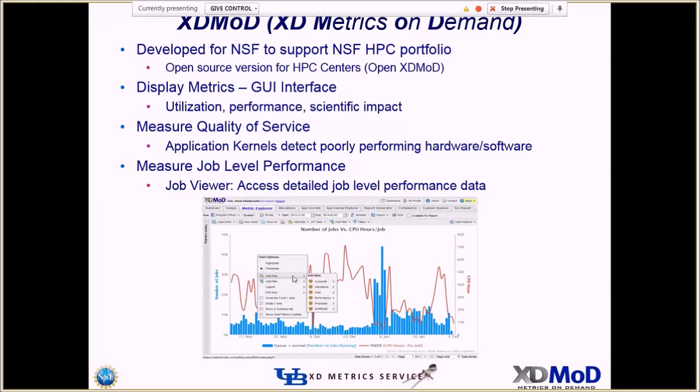A good example of that is at our own center, we had a commercial file system that had a bug in it, and it was only discovered by running an NWChem-based application kernel that detected a bug in the parallel file system. It would have gone undetected. Users that ran that particular job, sometimes the job would fail, sometimes it wouldn't, and it would have just gone on, and nobody would have ever identified it. But like I said, with these application kernels, we look at quality of service, and so we want to know ahead of time when software or hardware is underperforming.